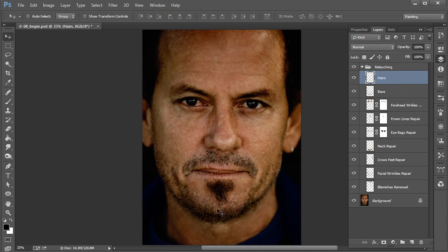Before we do that, I want to make a merged copy of everything I have here over my layers panel. So just by selecting a visible layer, I'm going to go ahead and press Shift, Control, Alt, and E on my keyboard. That gives me that merged copy. Bear in mind, whenever you do this, you want to make sure that you only have visible the layers you want to include. In this case, all of them.